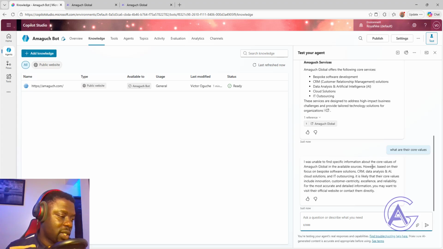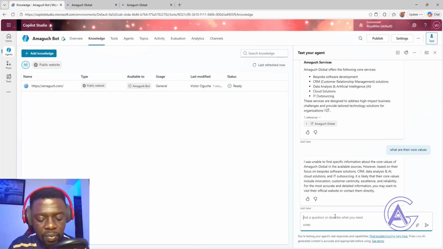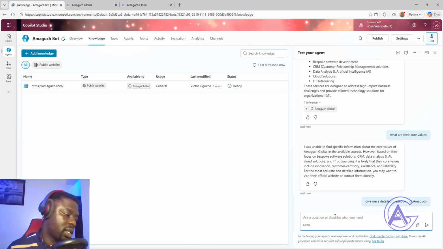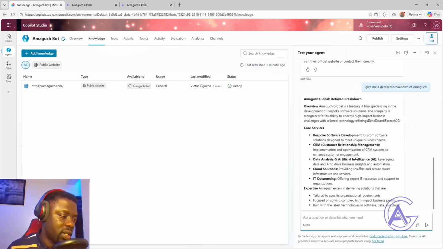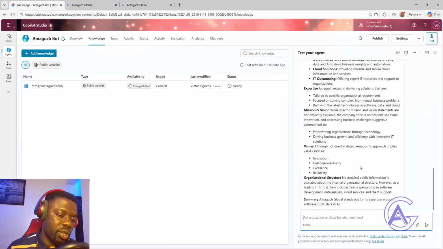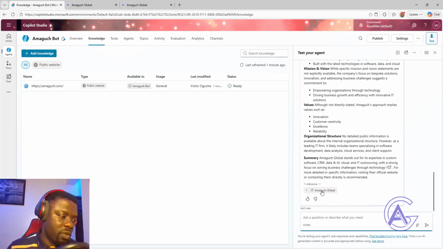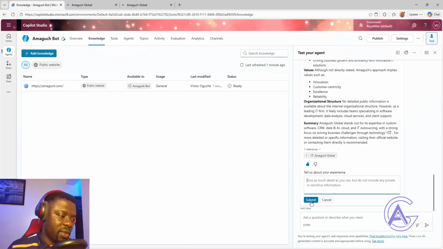Okay, so it says it's unable to specifically tell their core values. So let's say, give me a detailed breakdown of Amaguchi, something like that. You can see it's bringing all this, and at the end of it, it points to where that is actually coming from, which is from Amaguchi. You can see the reference it's giving. You could also tell it how your experience is with it.